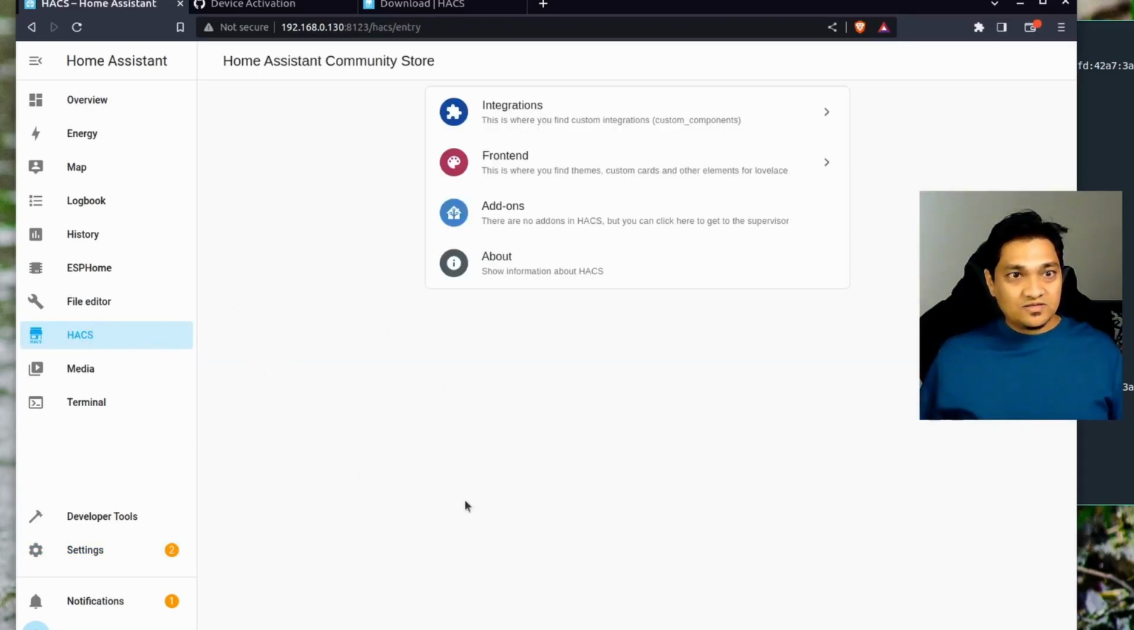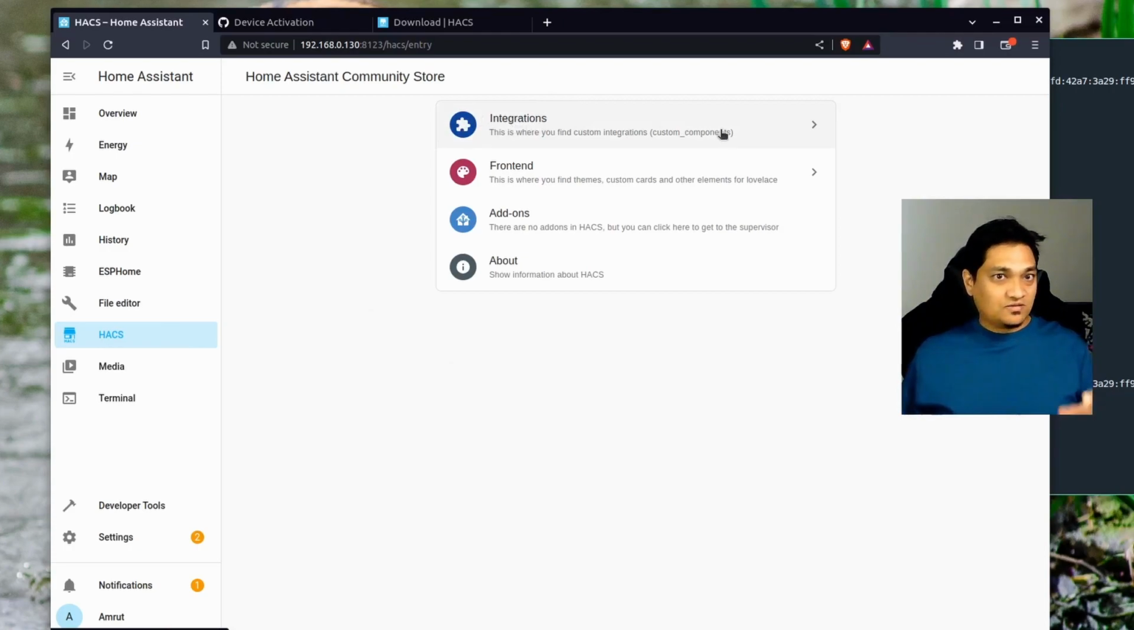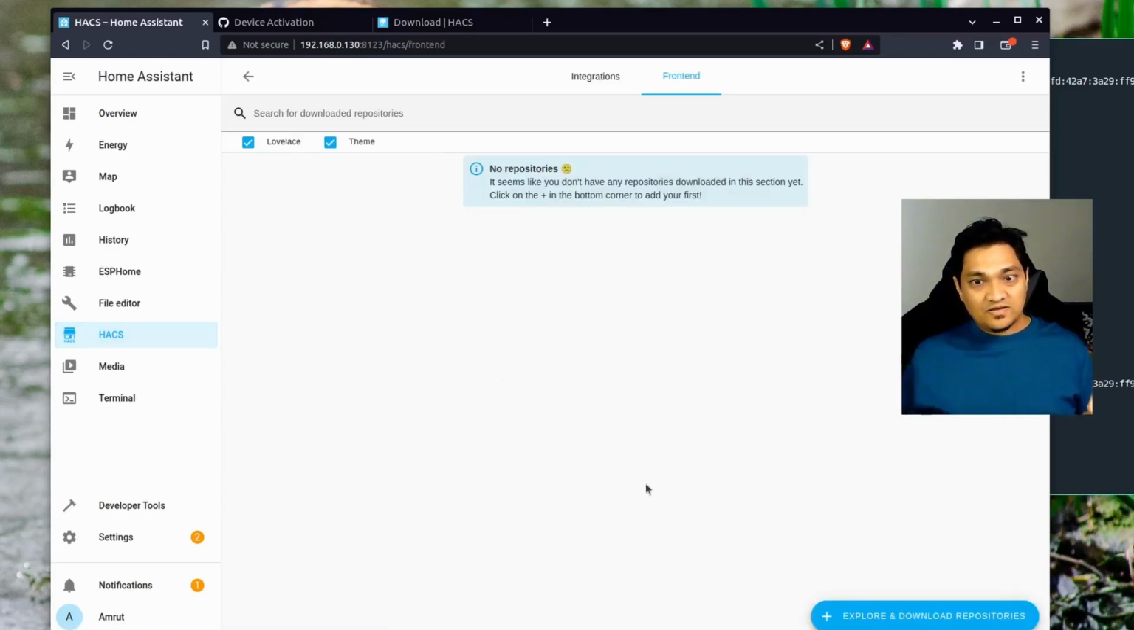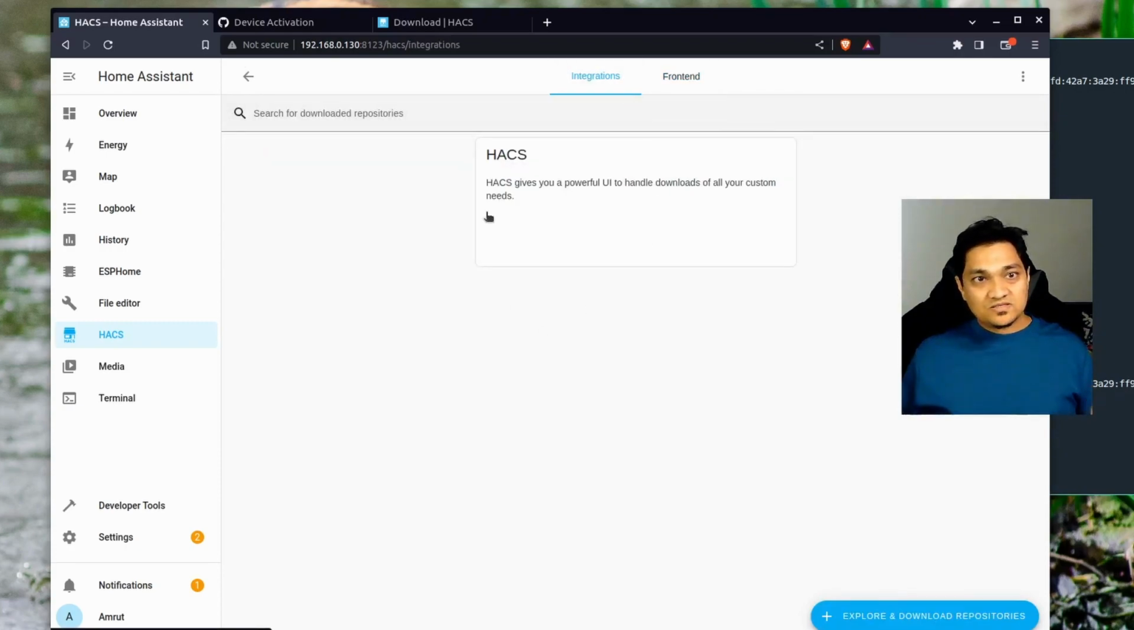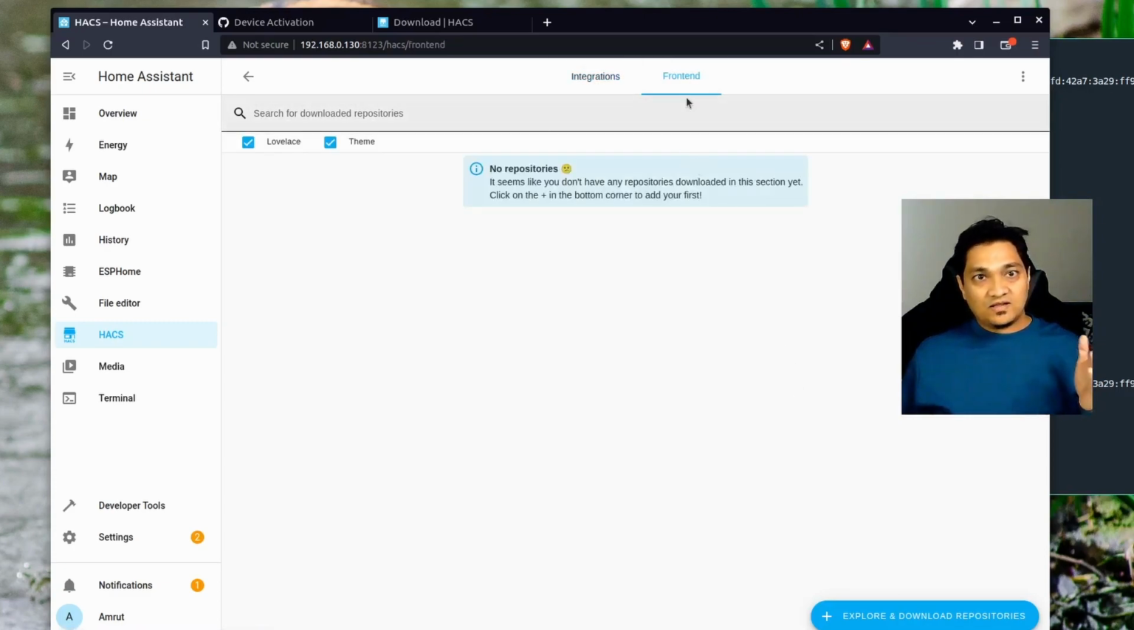Now, when I click on this, you will actually see the integrations. So these are the various integrations like backend integrations, as well as various frontend UIs that are available. Once you click here, you can explore a ton of repositories from here. There are quite many UI elements that are available, as well as various other community provided integrations. So if I click on the integration section, you will find these integrations, and in the frontend section, you will find frontend related elements.